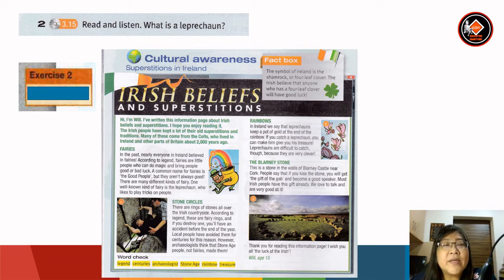Now pupils, look at exercise 2. We are going to listen, so read and listen. What is a leprechaun? So the answer: the leprechaun is a kind of fairy.